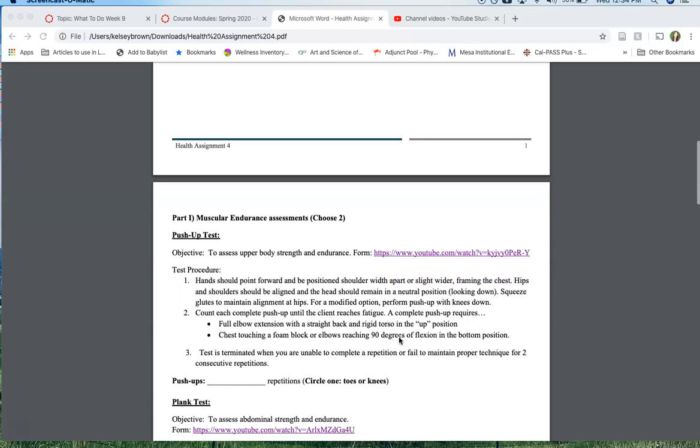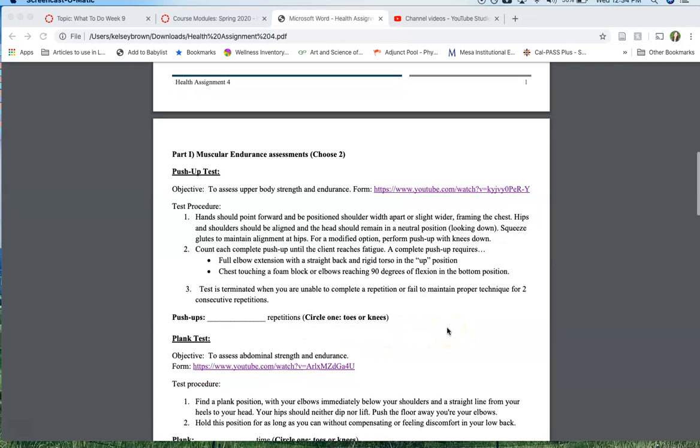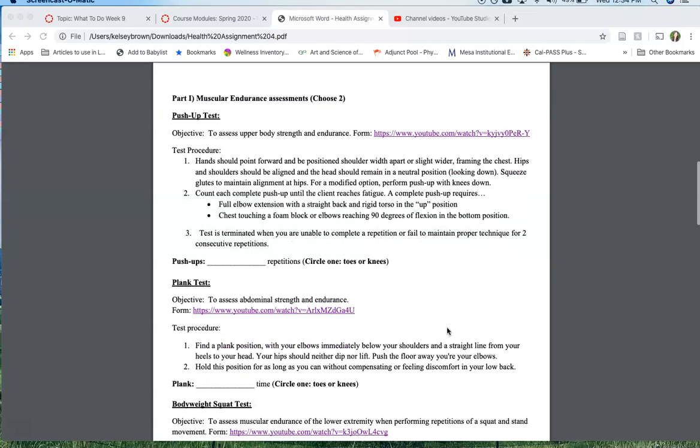So let's see. Things to do. Push-up test. There's a link with form here. I go over it briefly. You're going to see how many good form push-ups you can do. Circle 1, toes or knees. I'd love for you to add here how many you'd like to be able to do by the end of the semester. What a great time this is to practice your push-ups since you have so much time indoors.